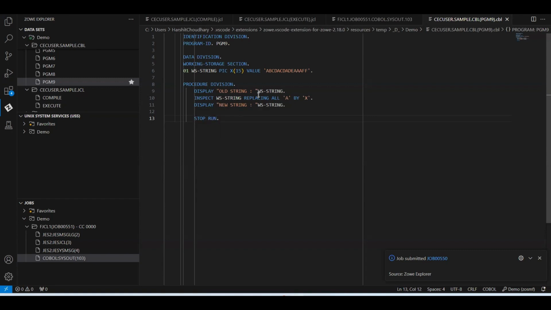and there would be a major logic for that. In COBOL, it is just a one-line syntax. Just a display statement. Why are we displaying that? Because I want the old string also. I just want to see the old string, because it would be good for comparison.